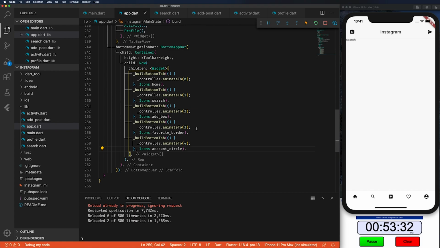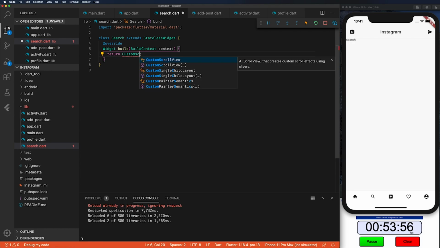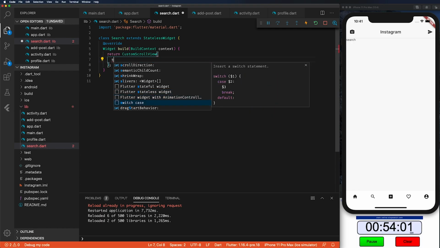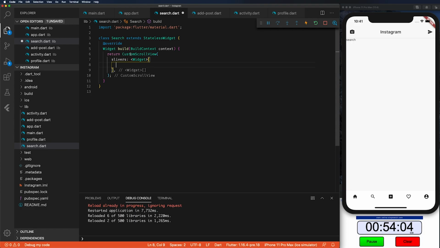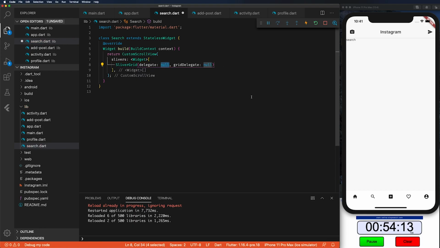So let's go to the search and let's try to build out the explore page a little bit. In this explore page, remember we're just dealing in the tab, so the header and footer aren't going to change. We're going to use a custom scroll view because we're going to use some slivers. Inside the scroll view, we're going to use slivers, and inside those slivers, we're going to do a sliver grid.